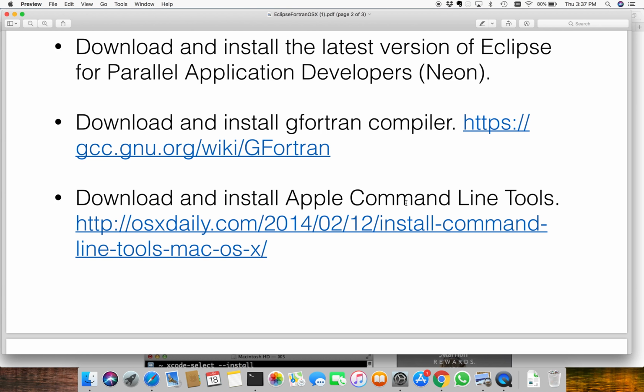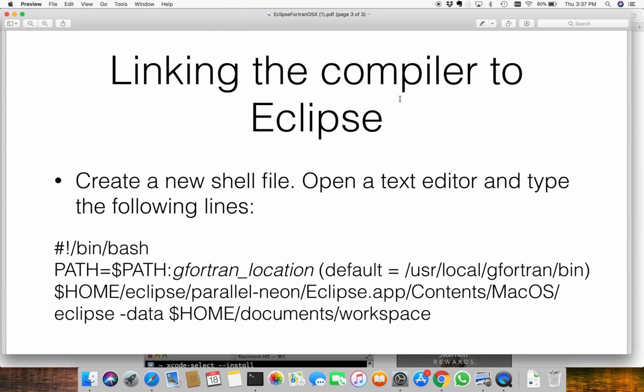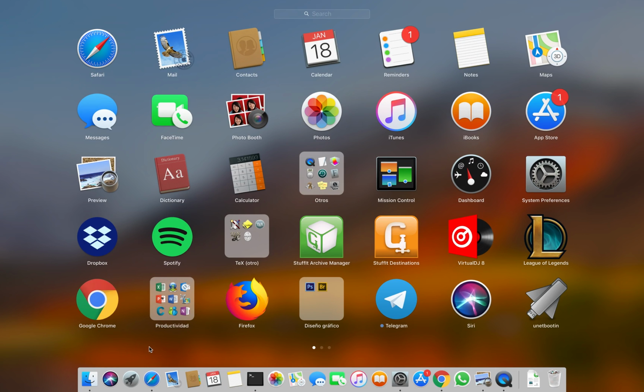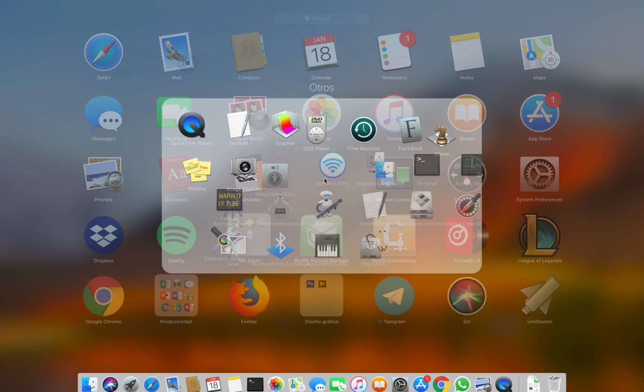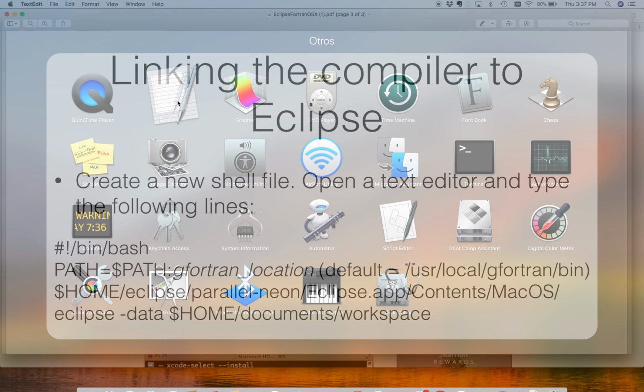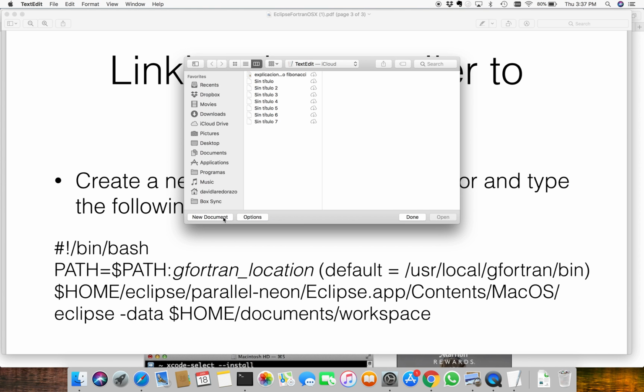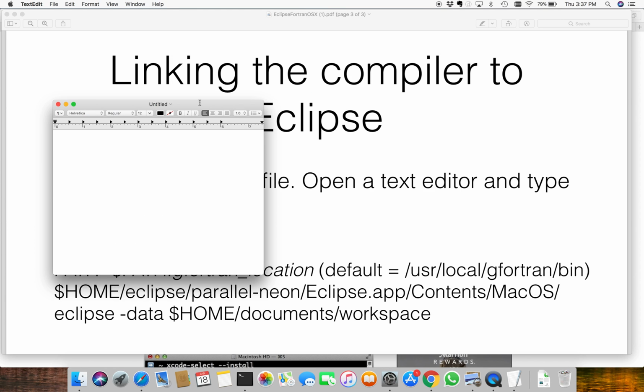All right, so finally, we just need to link the compiler to Eclipse. For that, we're going to create a new shell file. We can create it using any text editor you have. I'm going to use the default text editor. So I go to Launchpad, Others, then TextEdit. I'm going to say New Document, and I'm going to save it at the desktop of my computer.